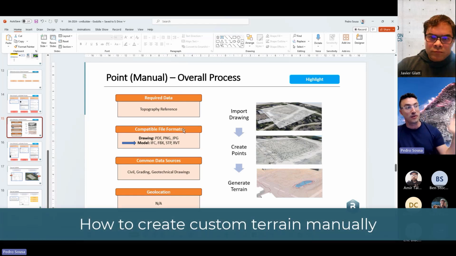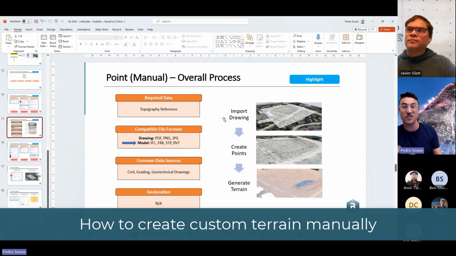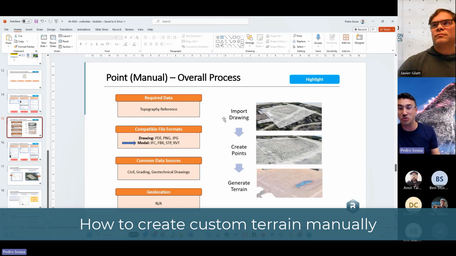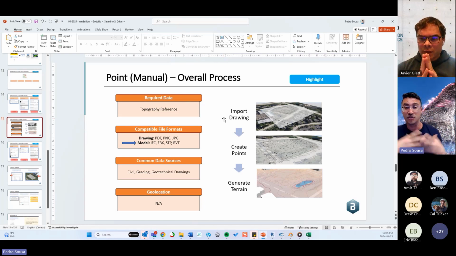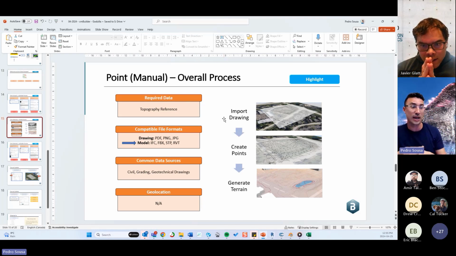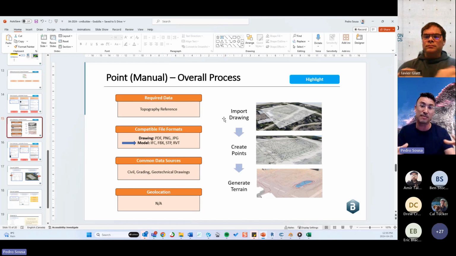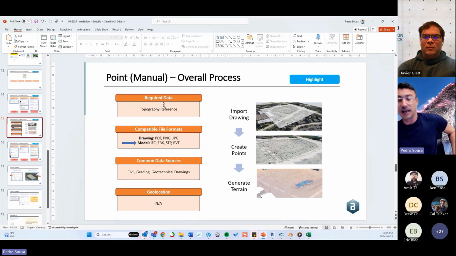So the last part of the custom terrain that I want to cover today is how to create a new terrain if you don't have any drone scans or any 3D models to take, like point clouds. You just have rudimentary information, which is basically a drawing with contour lines, or a 3D model that you know where it's going to be placed in terms of the elevation. So we just need something that will give us a reference for how that topography is supposed to be.